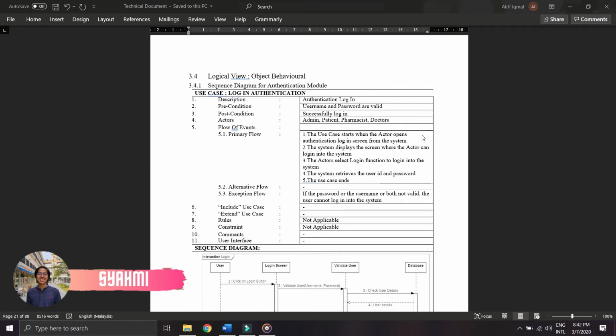Primary flow. The use case starts when the actor opens the authentication login screen from the system. The system displays the screen where the actor can log in to the system. The actor selects the login function to log in to the system. The system retrieves the user ID and password. And last, the use case ends. The exception flow is if the password or the username or both are not valid, the user cannot log in to the system.